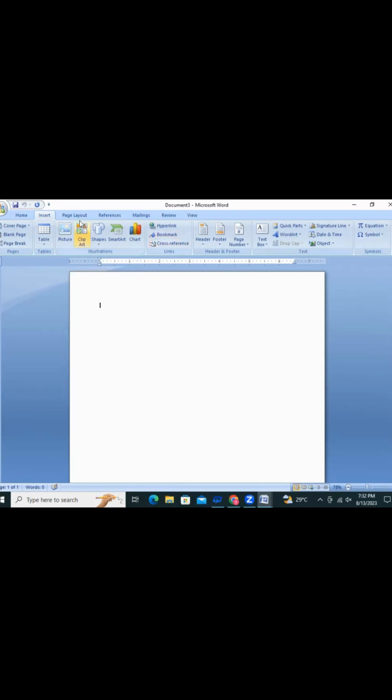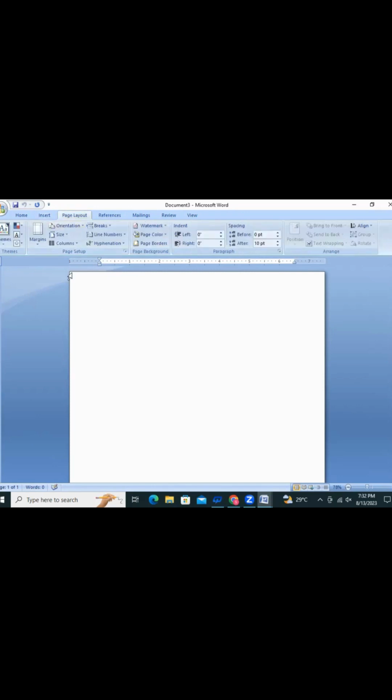Okay, and next, page layout. This was the third tab in the ribbon. This tab allows you to control the look and feel of your document. That is, you can change the page size, margins, line spacing, indent, document orientation, etc. The page layout tab has 5 groups of related commands: themes, page setup, page background, paragraph, and arrange.